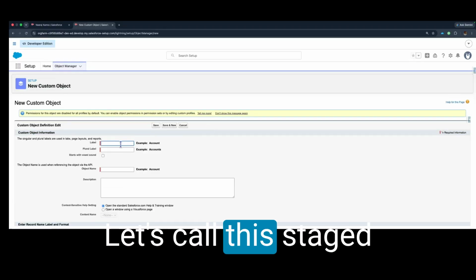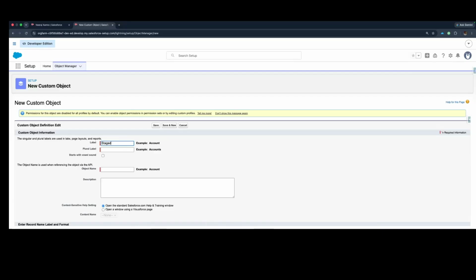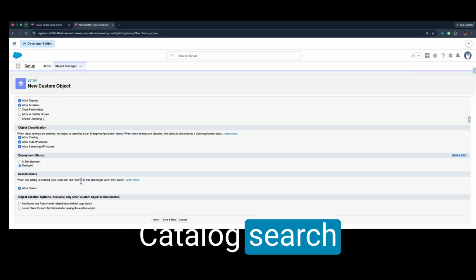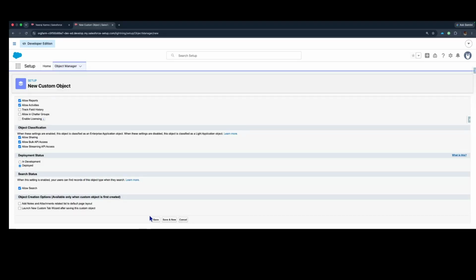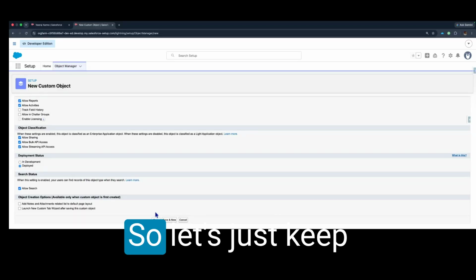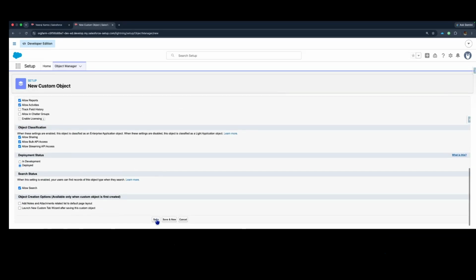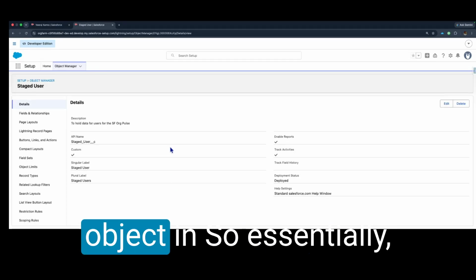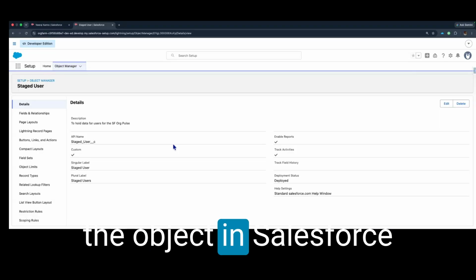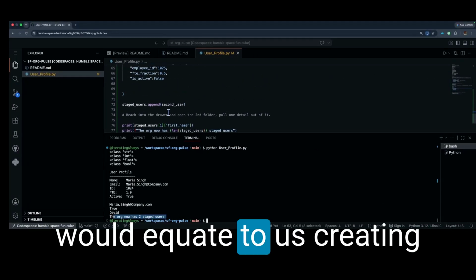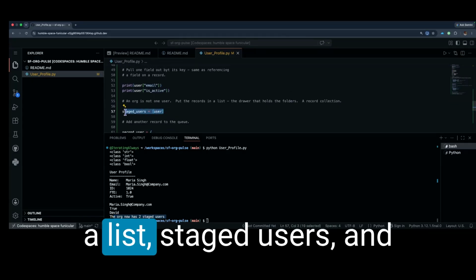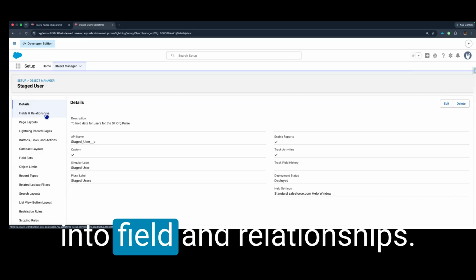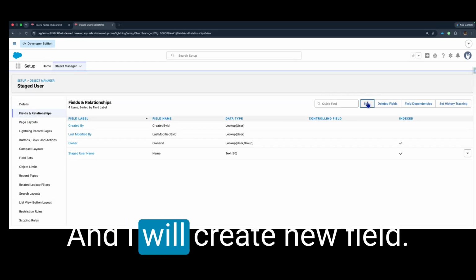Okay, what are we going to call this? Let's call this staged user. Allow search. Okay, so let's just keep this for now. Let's change this later. Okay, so we built a new object. And essentially the object in Salesforce would equate to us creating a list of staged users. And then what we'll do is go into Fields and Relationships, and I will create a new field.